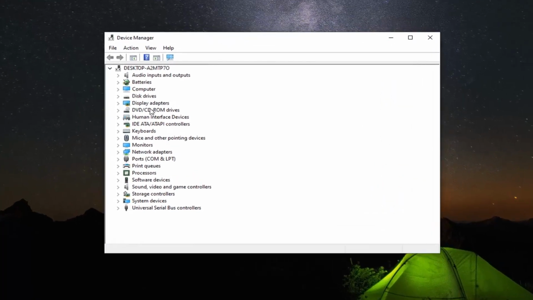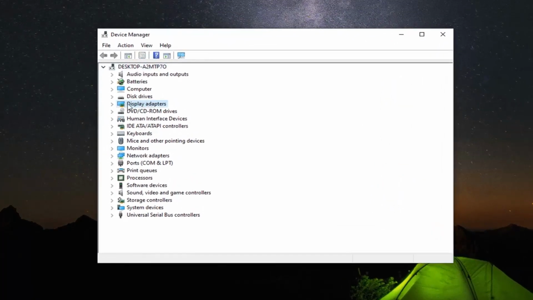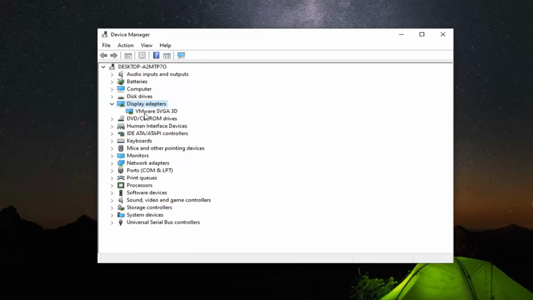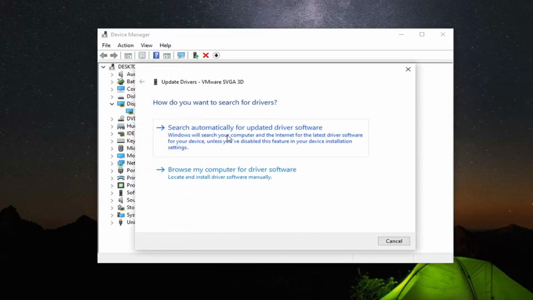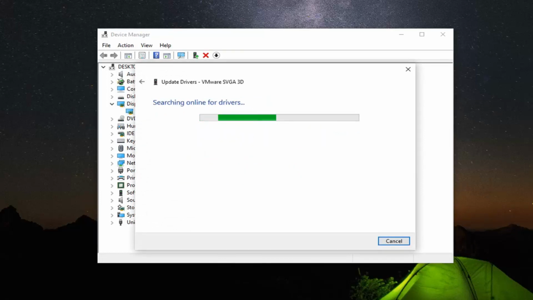Now you want to expand display adapters, so either double click on it or left click on the little arrow next to it to expand the drop down. Whatever is listed under here, you want to right click on it and then left click on update driver. You want to search automatically for updated driver software, so give it a moment.